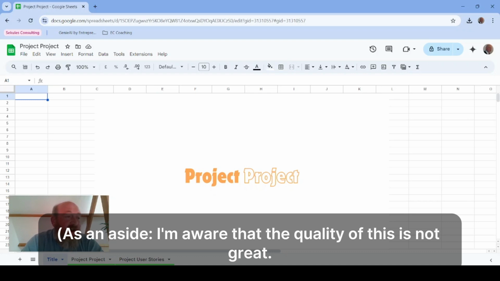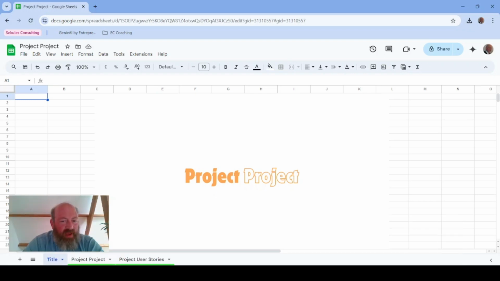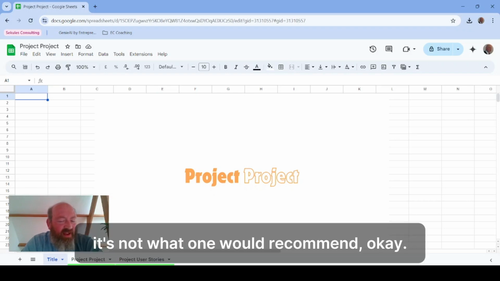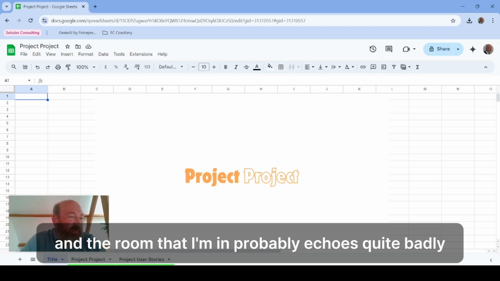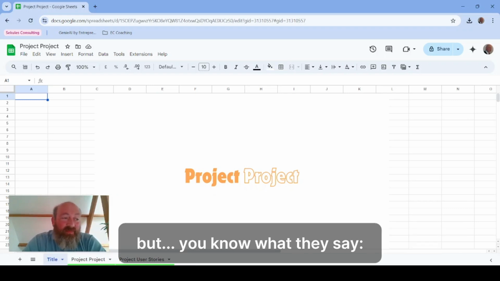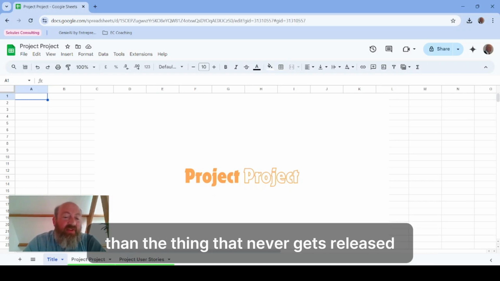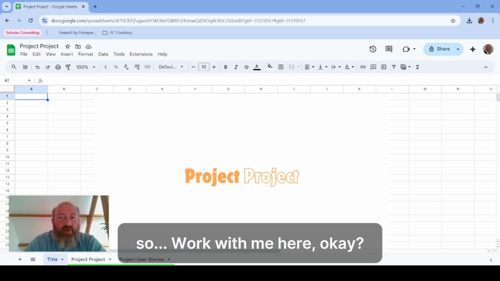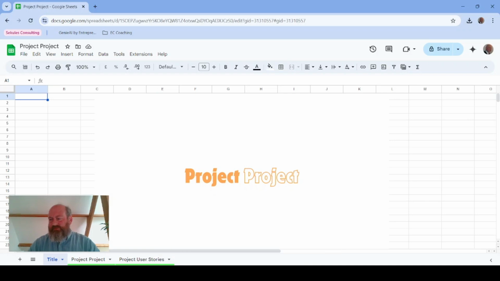As an aside, I'm aware that the quality of this is not great. I'm using a fairly lashed together system, and it's not what one would recommend. I'm using the laptop's own built-in microphone, for example, and the room that I'm in probably echoes quite badly. But you know what they say, the thing that you release that isn't perfect is always going to do better than the thing that never gets released because you never get it perfect. So work with me here, okay? It should at least give you something. That being said, let's get down to it.